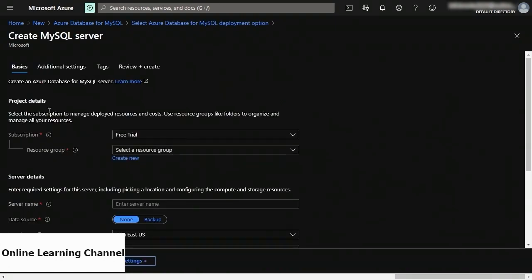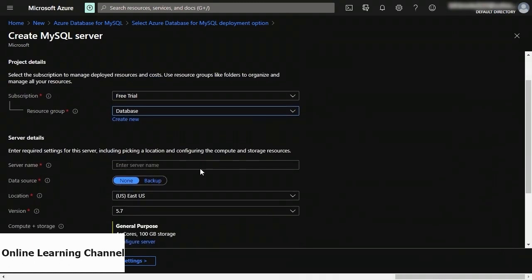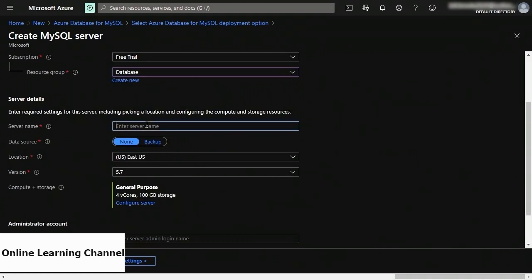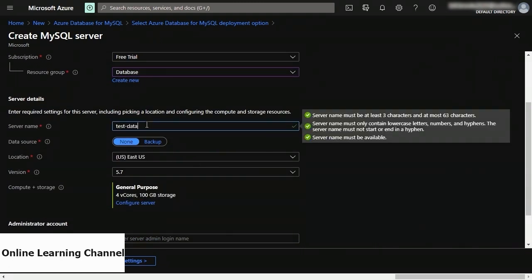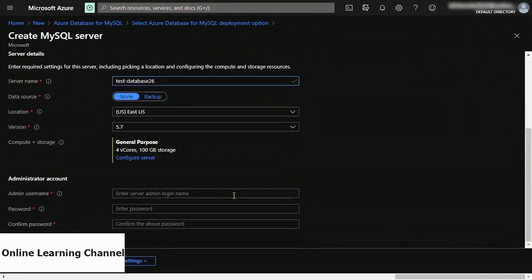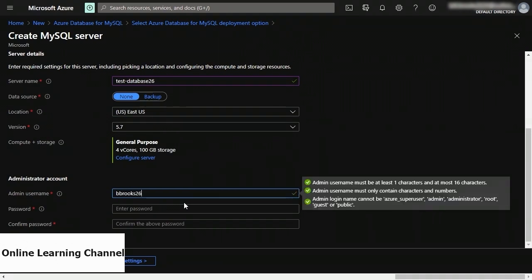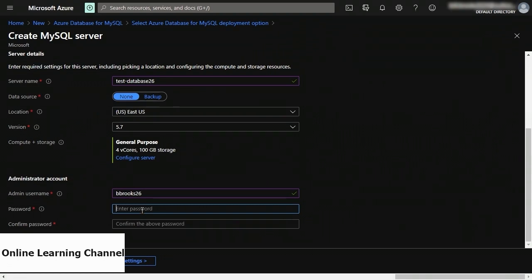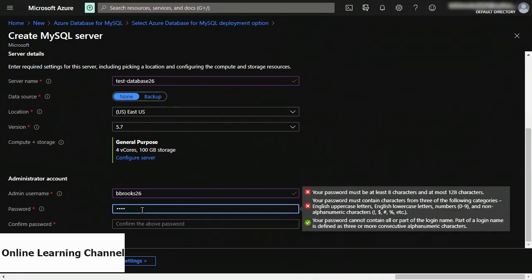And now I just have to choose some basics. So I have to choose a resource group. I already have one called database, so I'll choose that. And I need to come up with a unique server name. So I'm going to call it test-database 26. And under administrator account, I need to give it an admin account username. So I'm going to use my standard one, which is bbrooks26, and I'm going to give it a standard password that I'm familiar with.